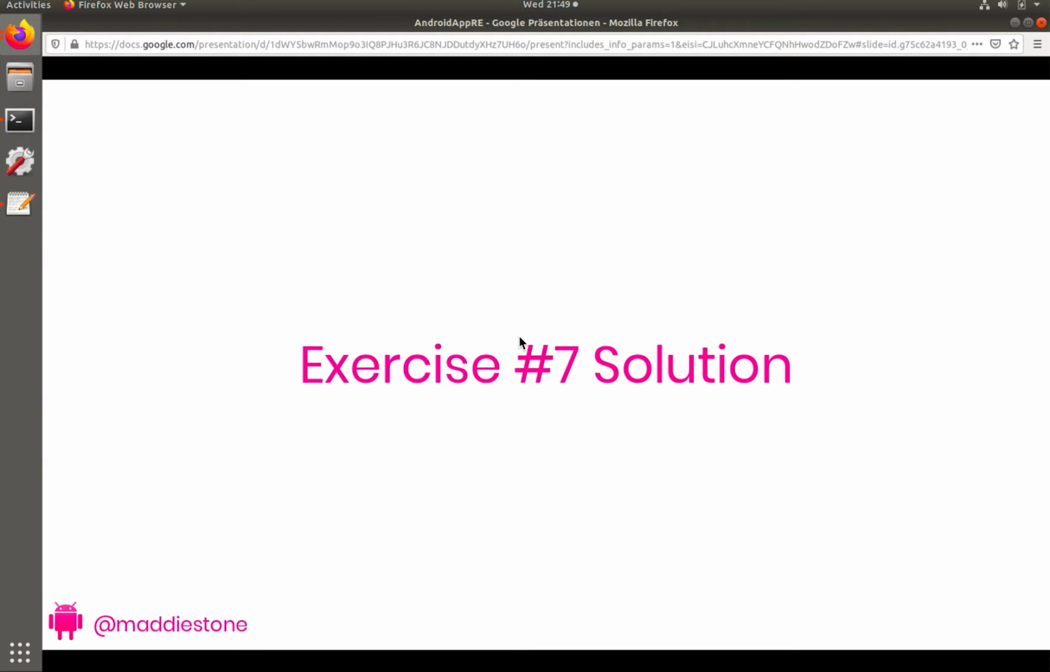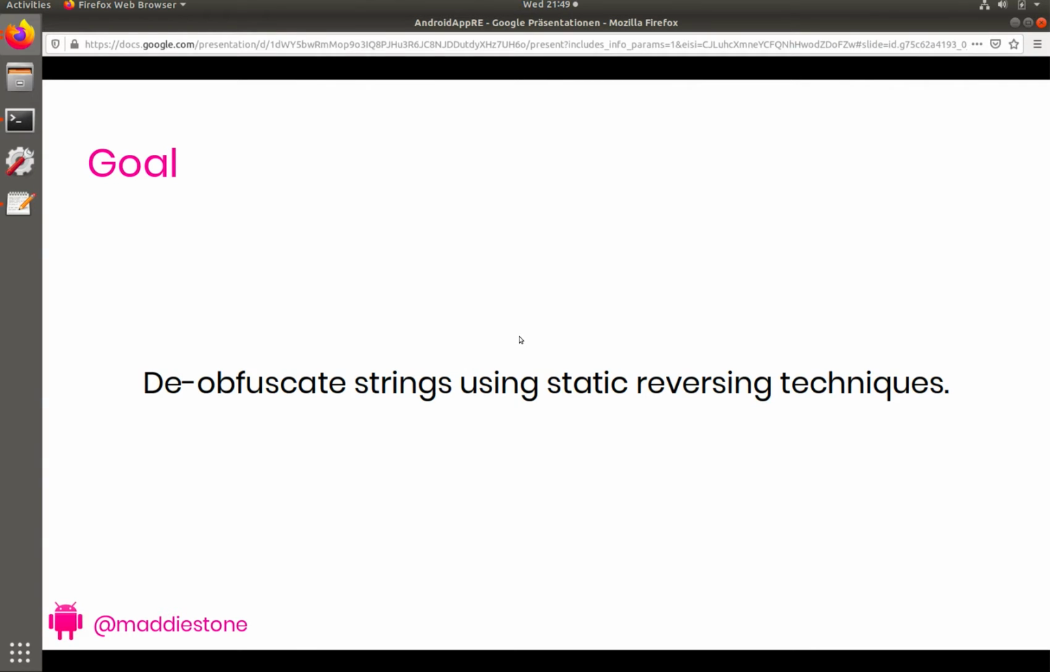Hi, and welcome back for the solution to exercise number 7, where we get into what happens when applications have been obfuscated and the developer is trying to hide what it's doing. So our goal of this exercise is, while there can be a lot of different types of obfuscation that Android apps use, one of the most basic is obfuscating strings.